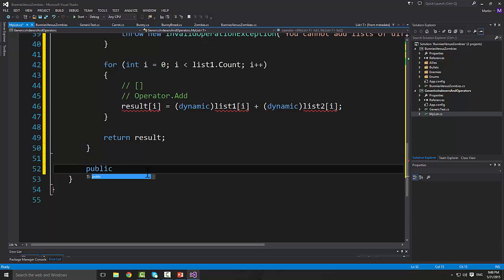So public, clearly, and then T. We don't have static because now it's tied to the specific instance of the class, and I would like to say this, and inside I would like to say int index. So this is the current instance of my list, and inside I just have to define the index that I'll be using in my code below.